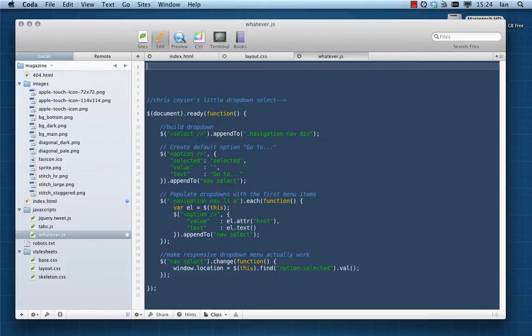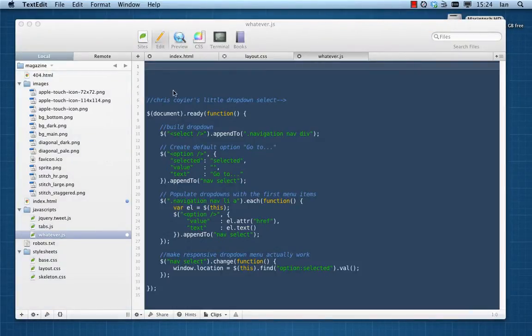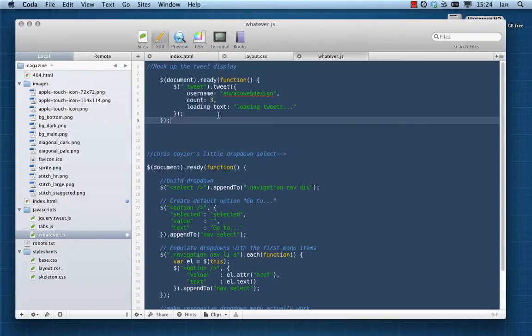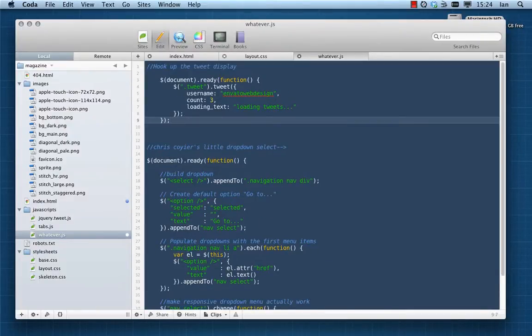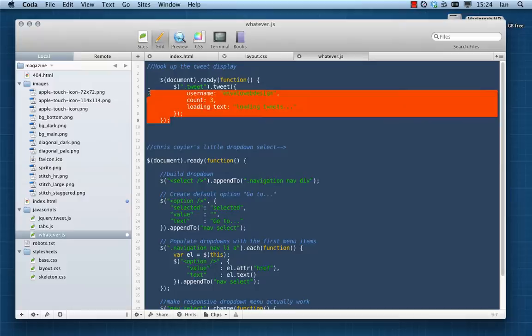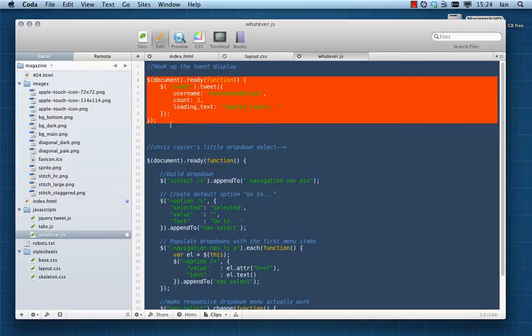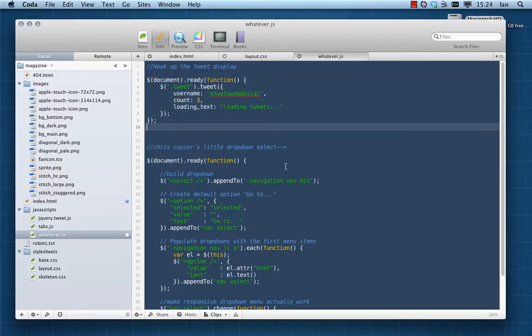Now I'm going to put my tweeting in at the top here. So using a snippet that I've taken directly from the website where we got the plugin, we have another document ready function. You can have as many of those as you like, of course, and it all gets processed in the same way. You don't necessarily need to use the longhand version here. You could just use the jQuery function, and that will do the job as well.